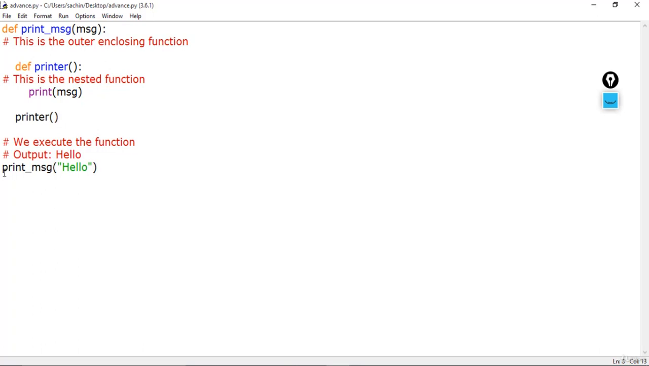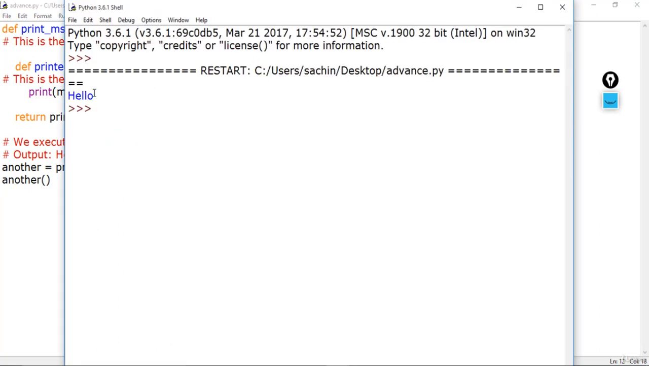Let's see how this closure can be implemented. Let me give another variable that receives the returned value, so let me say another. Now instead of calling printer, we'll say return printer over here. And now it's time to call this another. We have now returned the printer function itself instead of just printing the message or calling the outer enclosing function. Let me save this and press F5, and you can see hello over here.